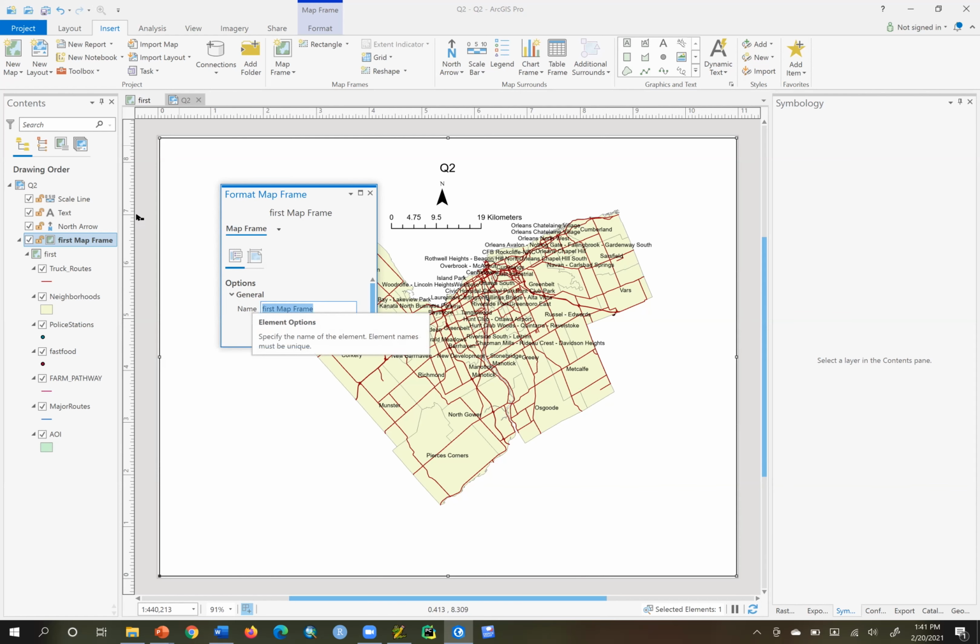I could have multiple map frames in here. If I had an inlay or something, then I'd give a different name to the other map frame. But if we need to access or search or list map frames or anything like that, we can use a wildcard to find first map frame, for example, only, or find only one of the elements that we're looking for.